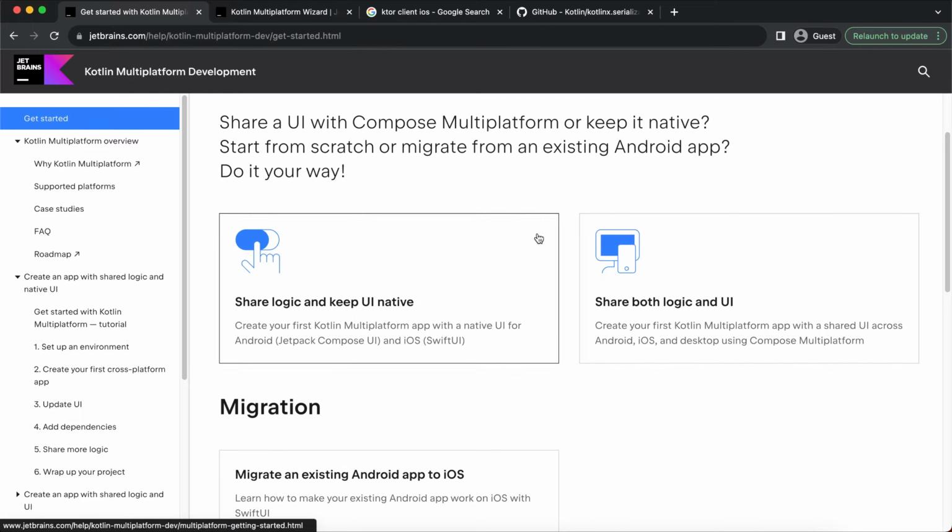There are two ways we can create a Kotlin Multi Platform project. The first one is shared logic and keep UI native. So we will be sharing logic only and the UI will be native. Let's say for Android it will be Jetpack Compose, and for iOS it is SwiftUI, right?